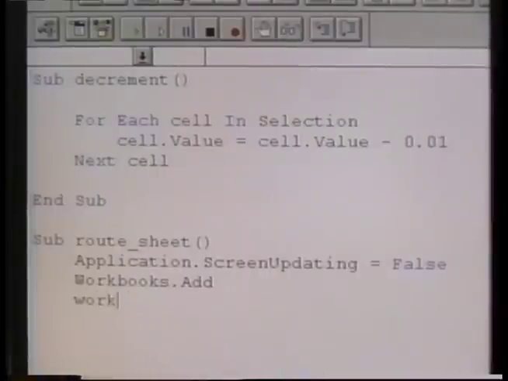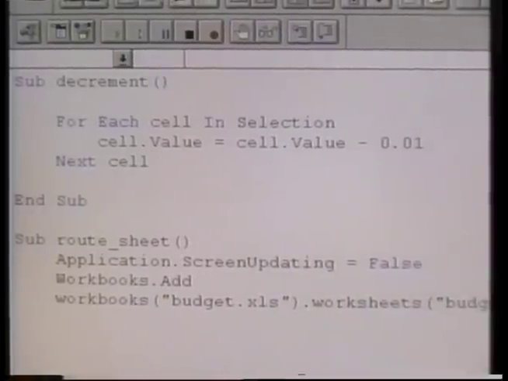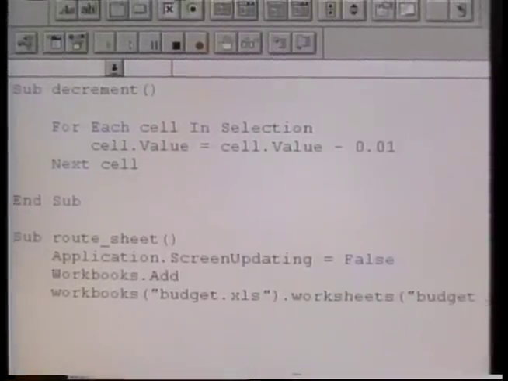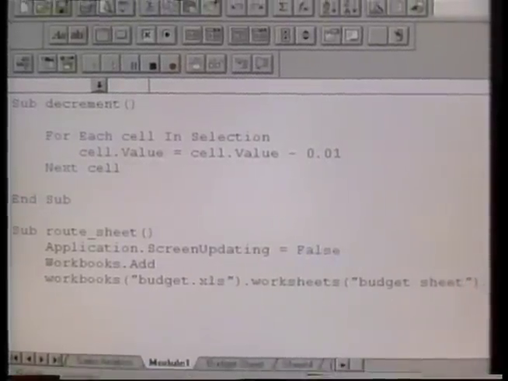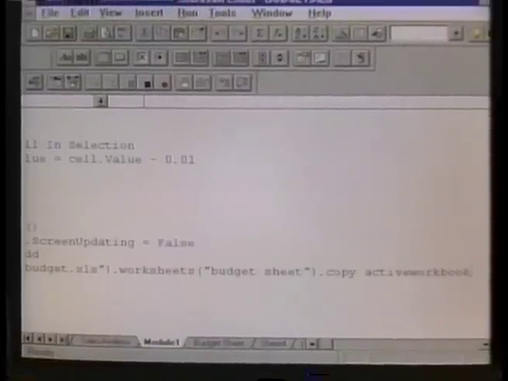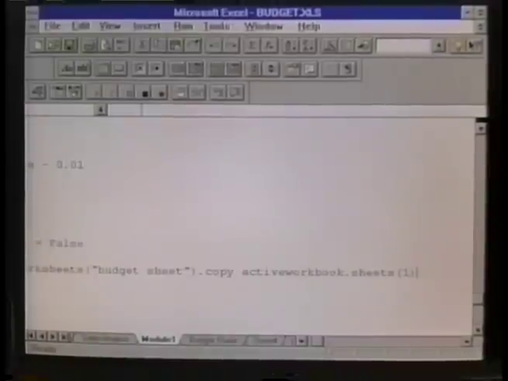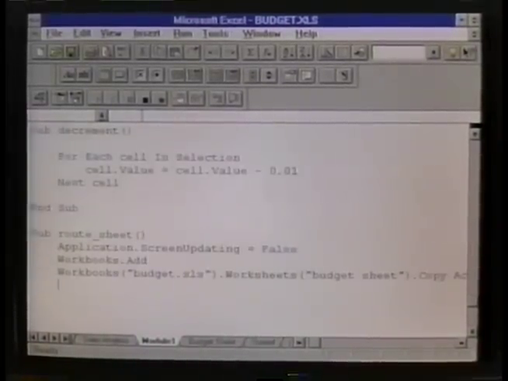And then I'd like to copy the budget sheet to that new workbook. So I'll do a Workbooks, and the name of this workbook is budget. And then the name of the worksheet is budget sheet. And I'm going to copy that. So I'll employ the Copy method. And then the destination I'd like to copy that to is the workbook that I just added. So I'll do an ActiveWorkbook.Sheets(1). And that tells Excel to put the worksheet into the first position in the active workbook.